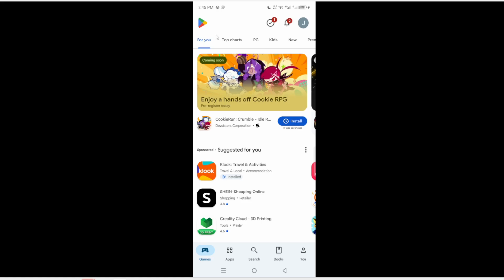If you are prompted to log in, please do so with your Google account. This step is important because it ensures that you have access to all your purchased apps and settings.